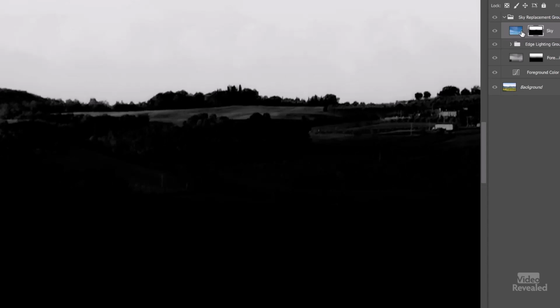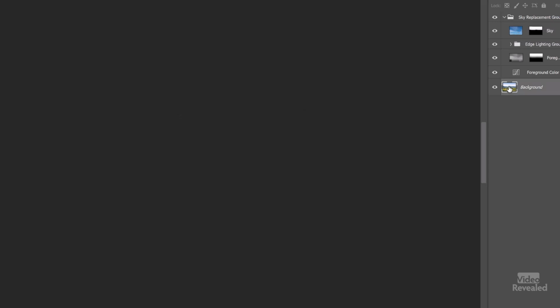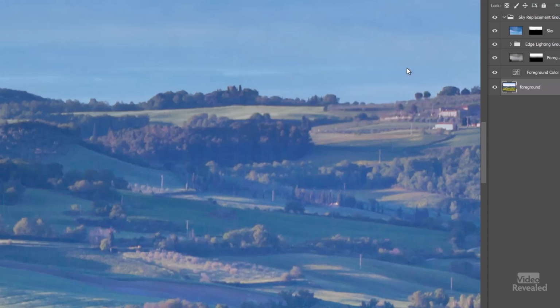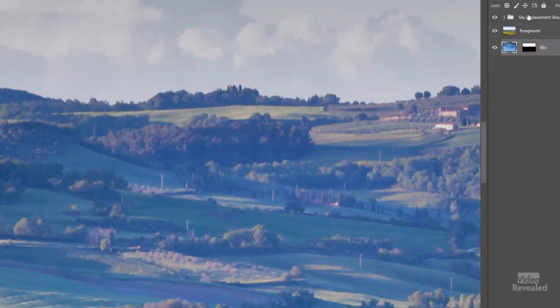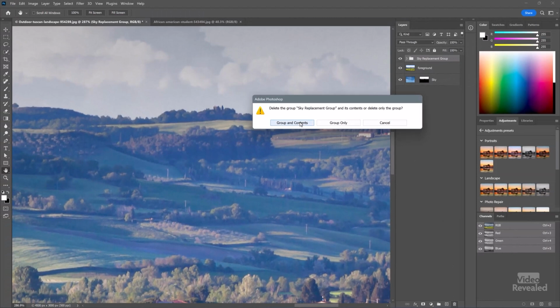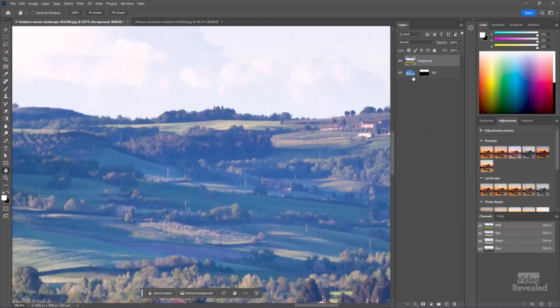So I'm going to steal the sky by dragging it. First of all, let me double click on the background and call that the foreground. And then I'll drag the sky below it. And then I'll take my whole sky replacement and delete it. Okay, I'm going to make my own selection at this point.